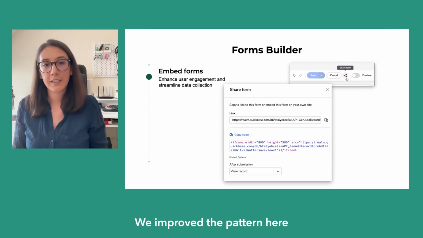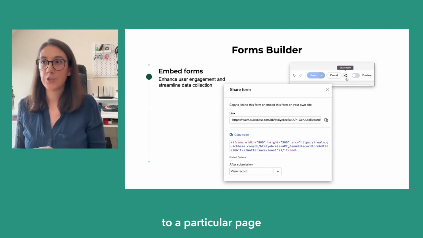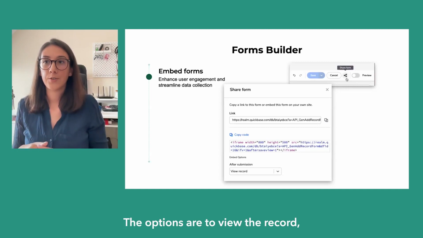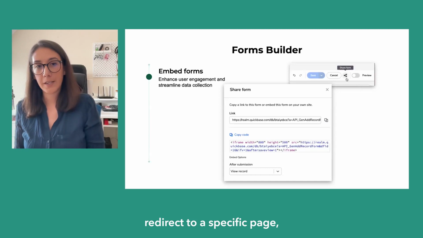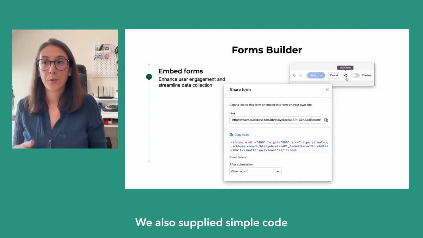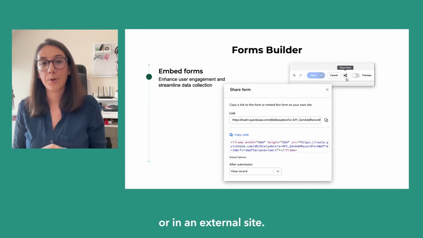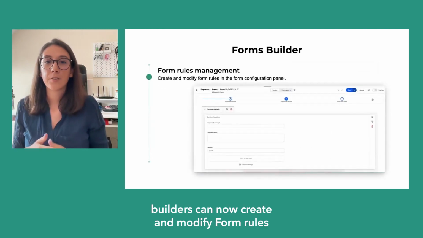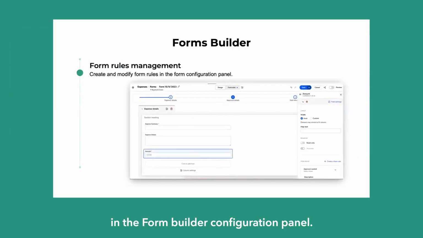We improved the pattern here by allowing you to choose to direct users to a particular page after the record is submitted. So the options are to view the record, show a confirmation message, redirect to a specific page, or submit another record. We also supplied sample code so you can quickly embed a form in a QuickBase code page or in an external site.